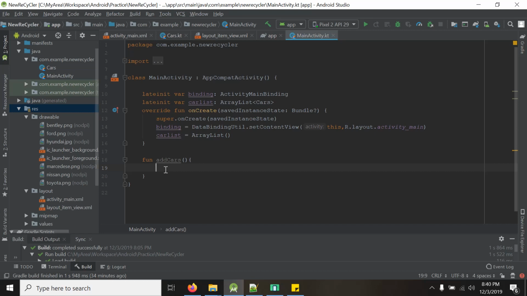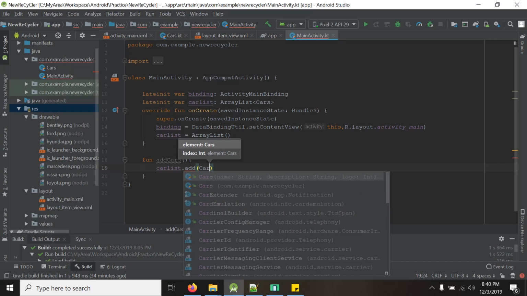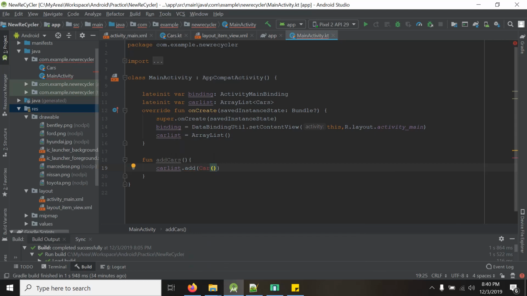So we will go over to our code, and we will create some array list of data instances. We will add to the car list dot add, and here we will take a car type object, so the car, and we will instantiate it with some data. We will give the name property Toyota, and we will put some description. We'll write some good car, and we'll copy paste a couple of times.